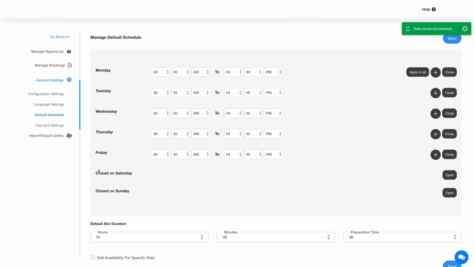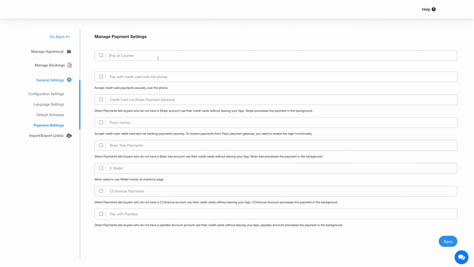Now let's move on to the payment settings. Depending on the type of currency you selected from the general settings, the payment methods will automatically be set in the payment settings section. You can set up the payment methods as per your preference, and once done, click on Save.